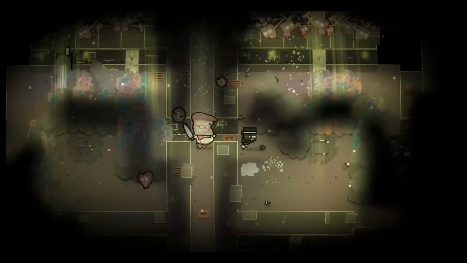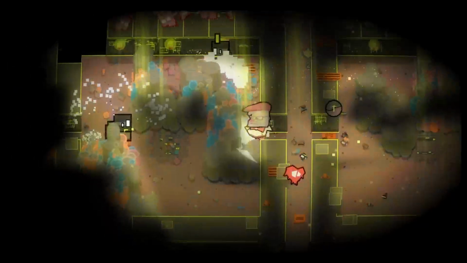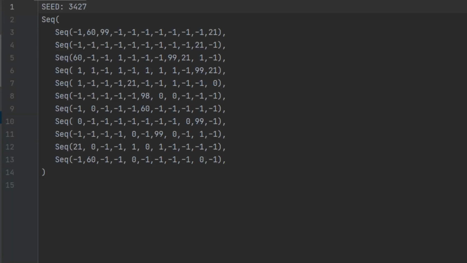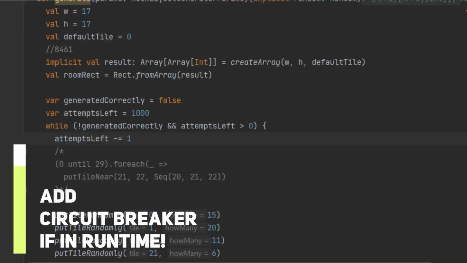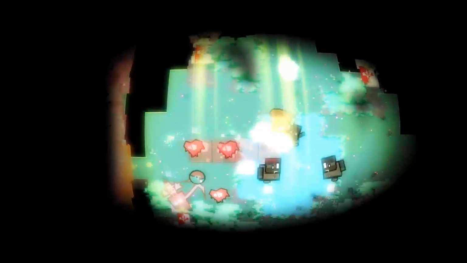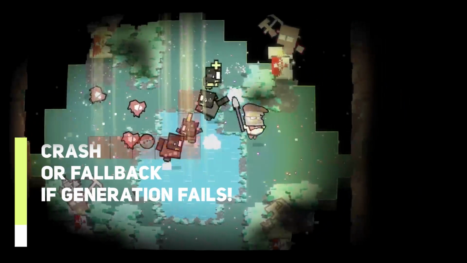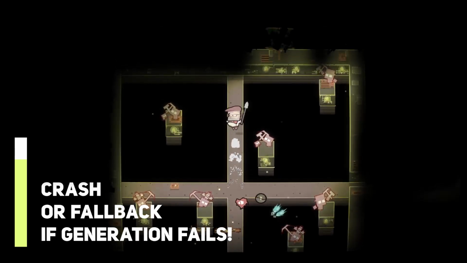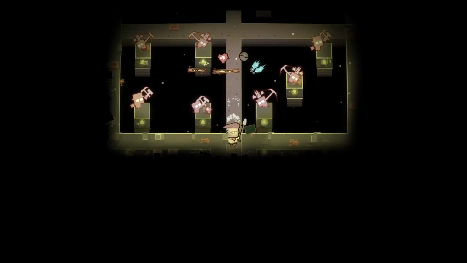Important thing: if for some reason you want to use it at runtime in your game instead of at build time, remember to add a circuit breaker. A simple counter in your loop will be okay. If it fails, you can crash the game or use some default as a fallback. That's a common practice of avoiding endless loops. We don't want our CPU to be sad.